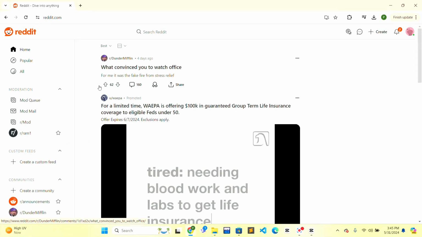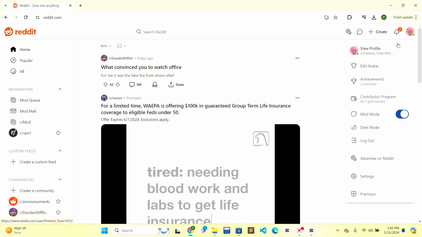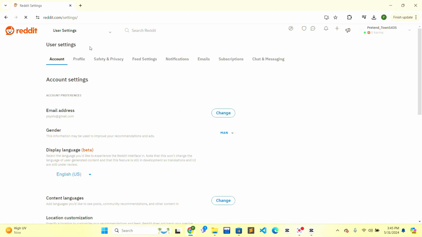And when you are inside the Reddit interface, you just have to look in the top right corner. There is an avatar icon. Just click on the avatar icon, and in the bottom of that pop-up box there is a settings option. Just click on the settings, and your settings for Reddit will be open.